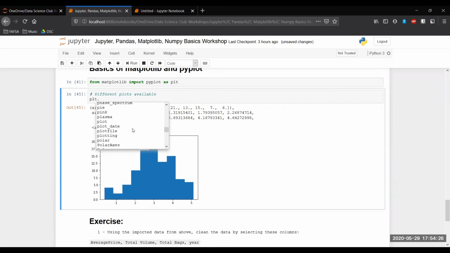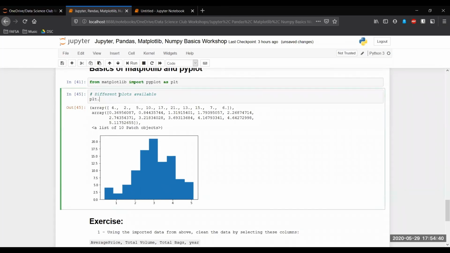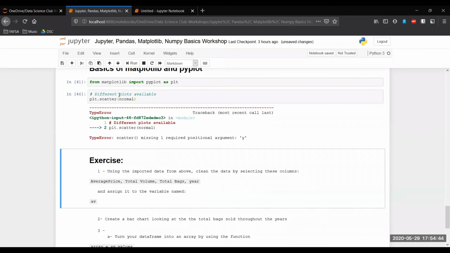Plot, like I said before, is pretty simple. And you can see plot_date here. We'll use that when we mess around with the avocado data set. This is really useful for time series. And so, yeah, we have a bunch of different things. You can even do scatter, and we'll go back to the normal.